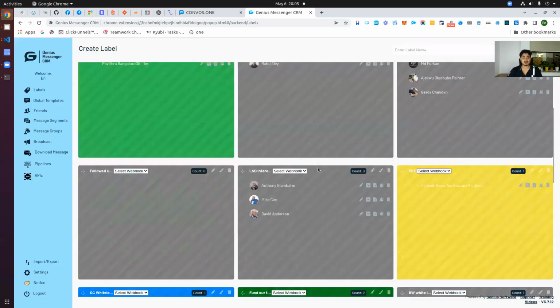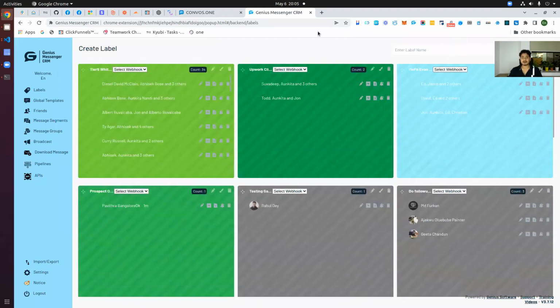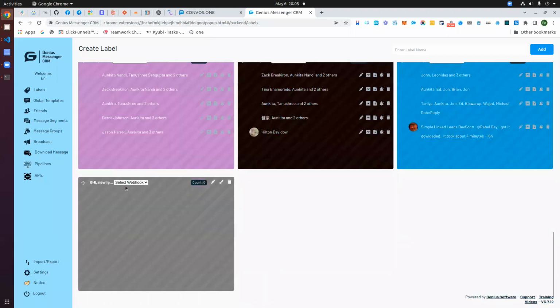These are the levels that I have created so far, and I can create a few more levels for this example. So, GHL new leads. I'm adding this, GHL new leads, which is basically one of my levels, and which is now present in here for me.